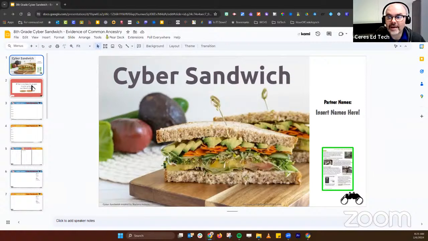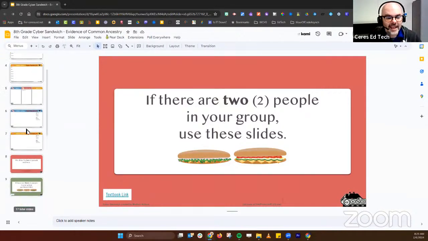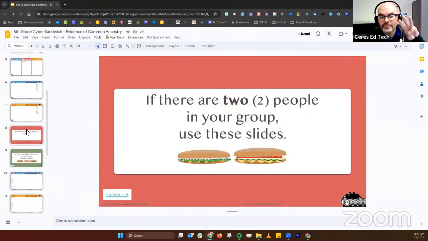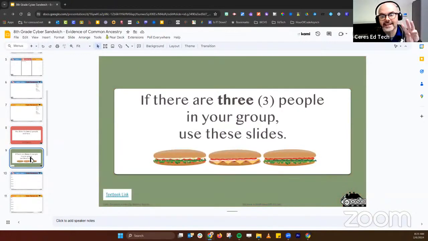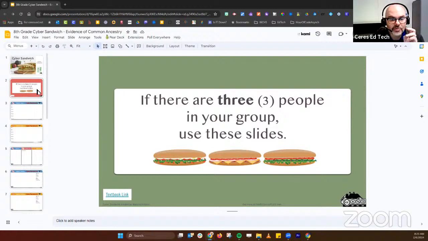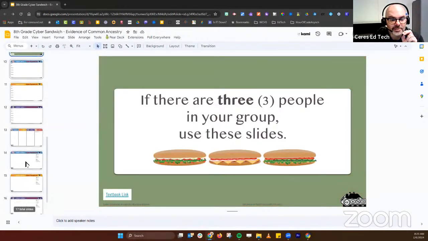Okay. If you have a group of 2, you're going to start working on slide 2 and see what it says here. If there are 2 people in your group, use these slides. And if you have a group of 3, you're going to start at slide 8 and slide 9. If there are 3 people in your group, use these slides. So those are green. The slides for the groups of 2 are red. So that kind of guides you to where you need to be.